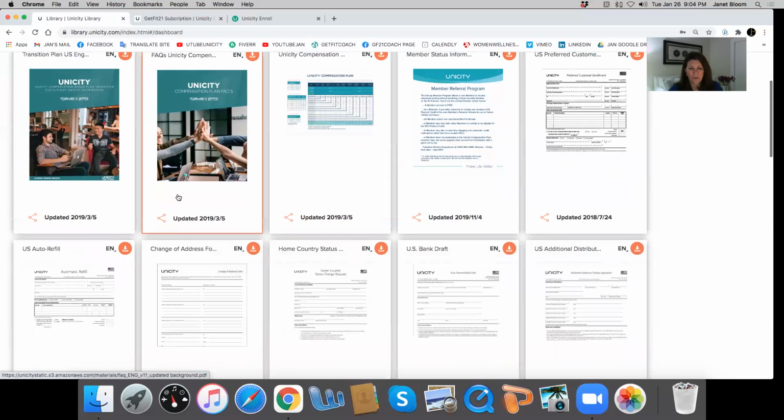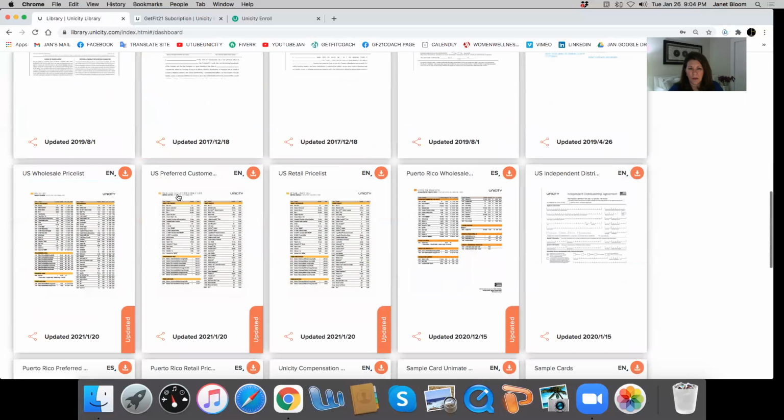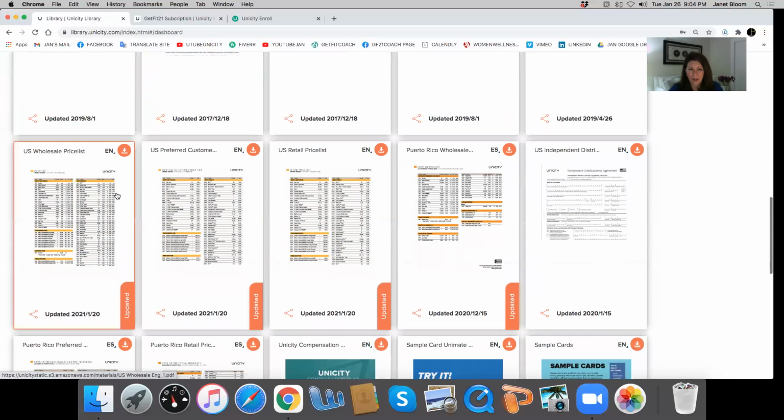Well, here's price sheets. Everybody needs to go into documents and download the US wholesale price list. That's the one you want to download, because it's going to show you all the different pricing. It's going to show you the retail price, the wholesale price, and the preferred customer price. And then it's going to show you the PV, which is the amount of points that product is worth, and it's the amount of points that we get paid on.